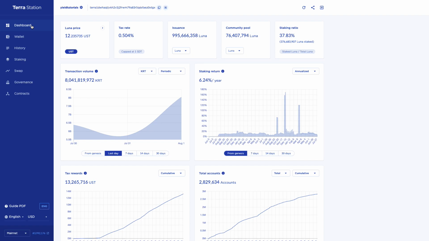So when you first open the application, you'll be greeted with this dashboard. You can see that I'm logged into my Yield Tutorials wallet. You can see my wallet address. It gives a snapshot of the current Luna price, the current tax rate, the issuance of Luna, the community pool size, and the staking ratio. As you can see, that's massive. Compared to the issuance, the staking ratio is huge. 376 million Luna staked right now. Crazy.